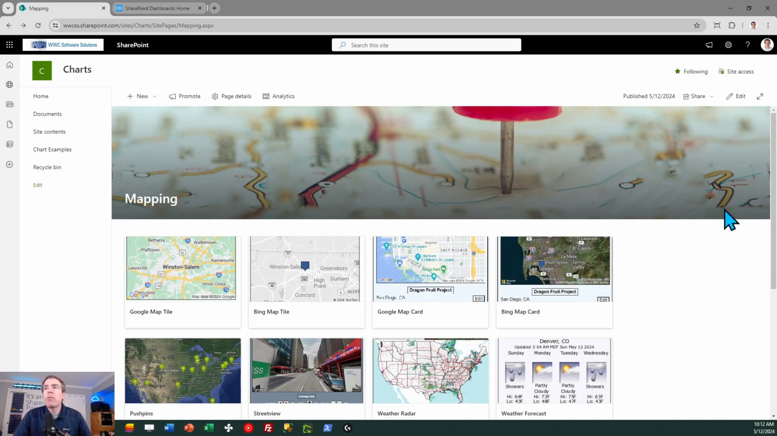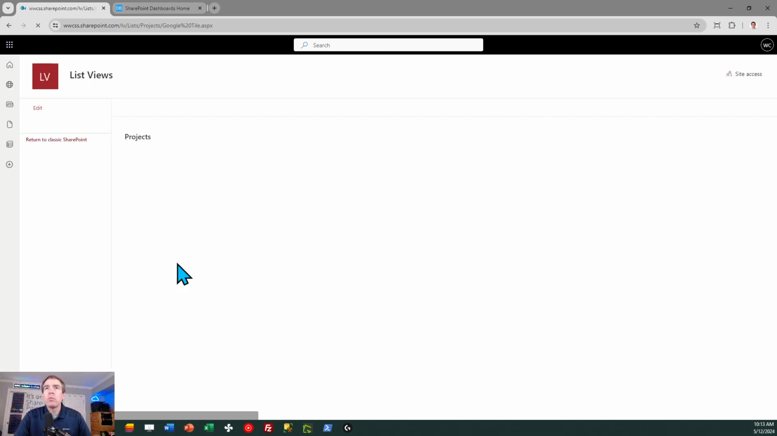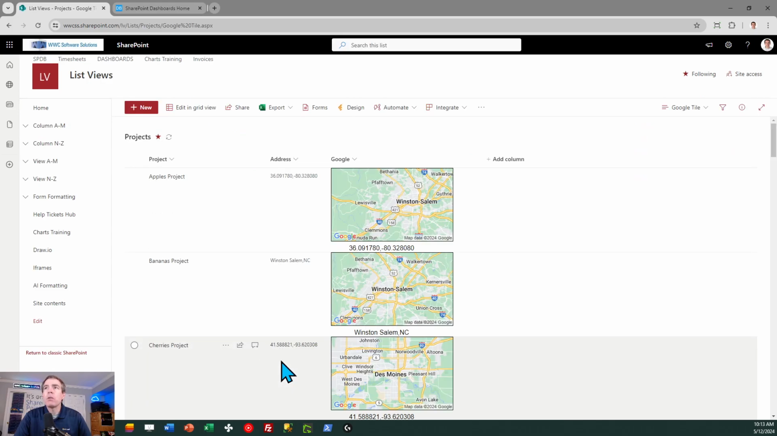Here I am in SharePoint Online, and we're going to start by looking at 10 different examples of maps that you can set up inside your SharePoint environment using SharePoint lists. Starting out, we'll take a look at the Google map tile, and this simply shows a tile image for the specified location. As you can see from the address information, we can provide either just a city and state, we can provide an address, or we can provide longitude and latitude. Any of those will work.